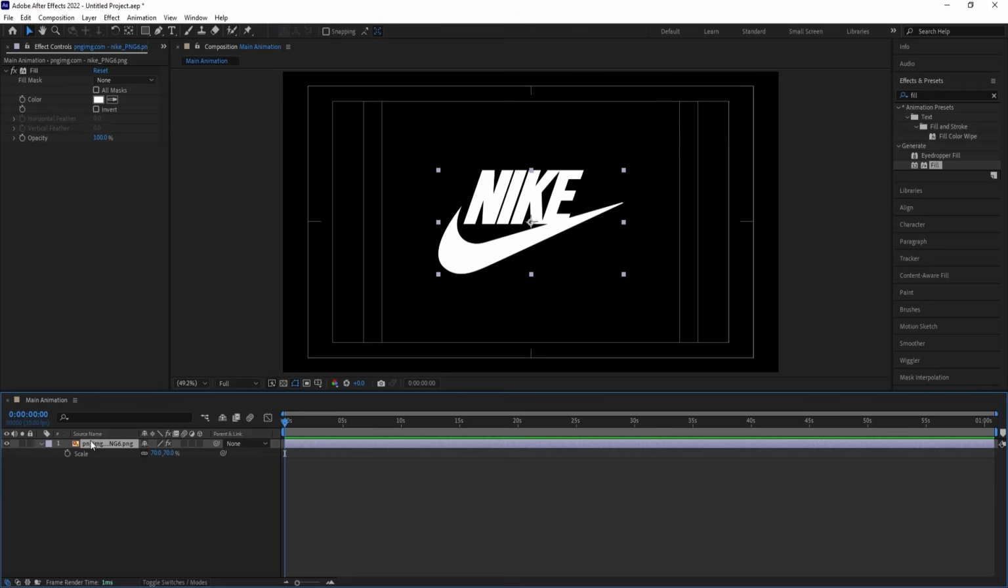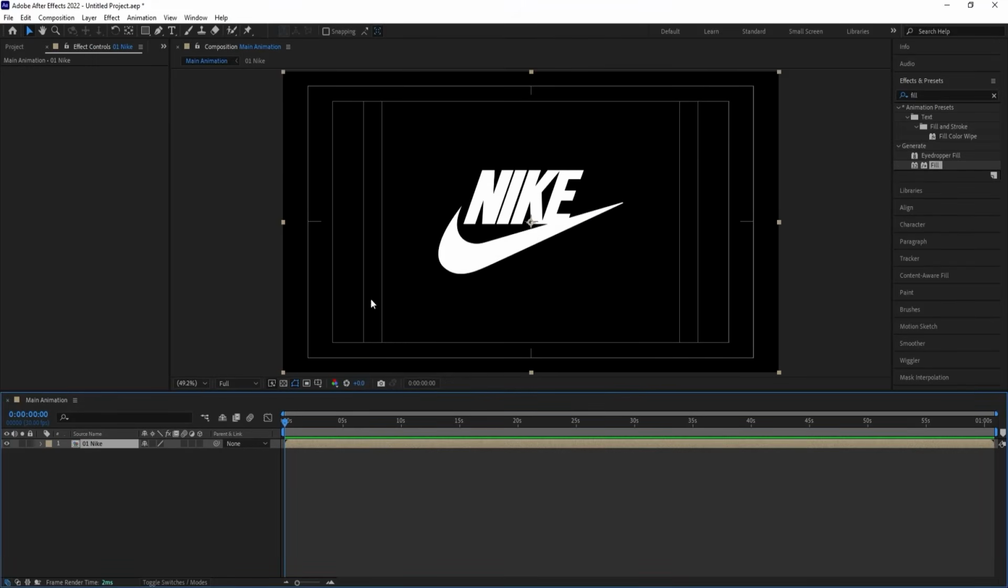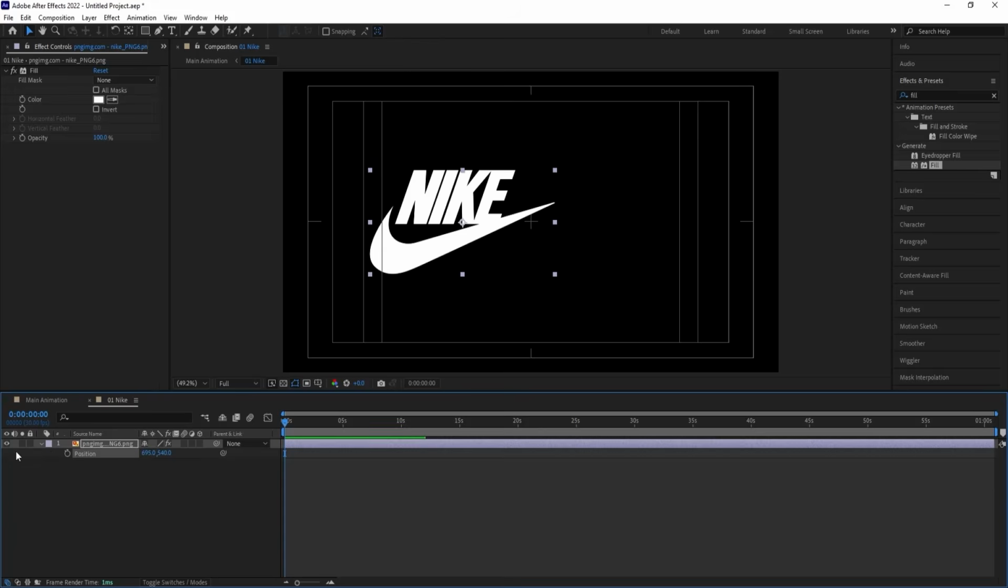Now let's select this and press Ctrl Shift C to pre-compose, and we will choose Move all attributes into new composition, and we are going to call it 01 Nike. Okay, and simply hit enter. Let's go inside this, and over here we are going to animate this. So let's select this, press P for position, and let's move this over here. Then press S, create one keyframe.